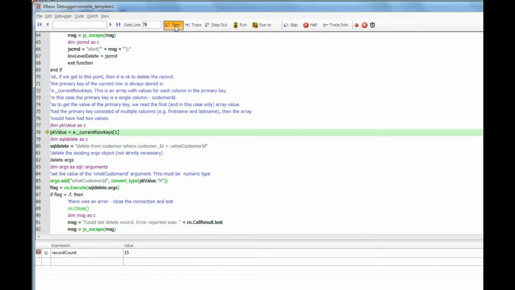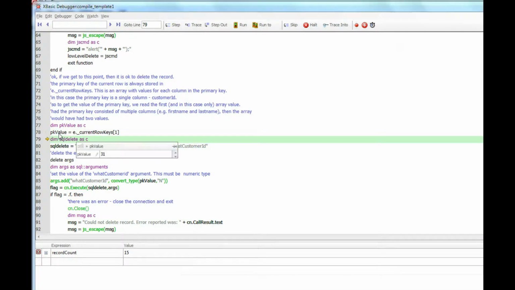So now the first thing that we're going to do is get the primary key of the current row, and that's going to be in E_current row keys 1. So E_current row keys is an array of primary key values. In this case the primary key is a single field, but in the case where your primary key is multiple fields, like say first name, last name, then you'll have an array with as many entries as there are keys, as there are columns in the primary key.